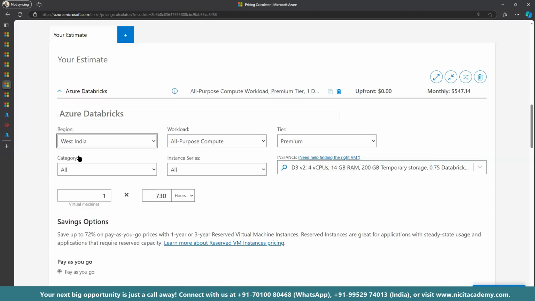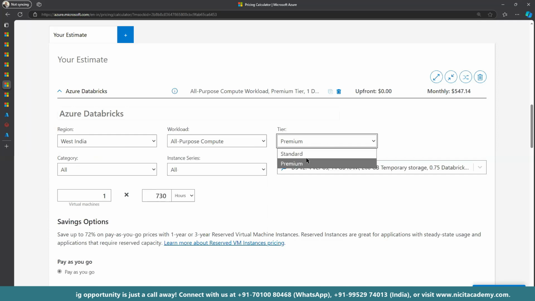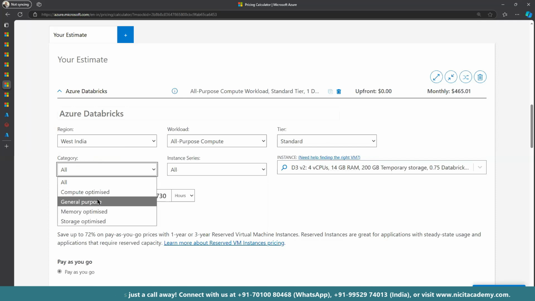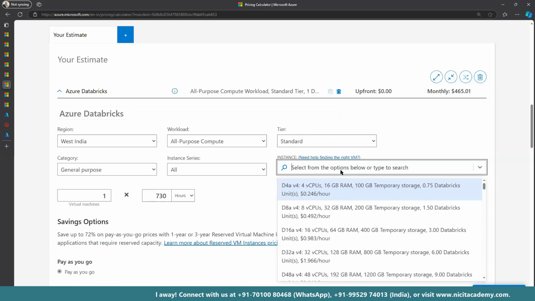I created Invest India, and I am going to use the all purpose compute power. I'm going to use the standard tier, and I will use it for general purpose and any instance. So the instance I can pick from here, I will be using 4 virtual CPUs, 16 GB of RAM, 100 GB temporary storage. It's going to be 0.75 Databricks unit.